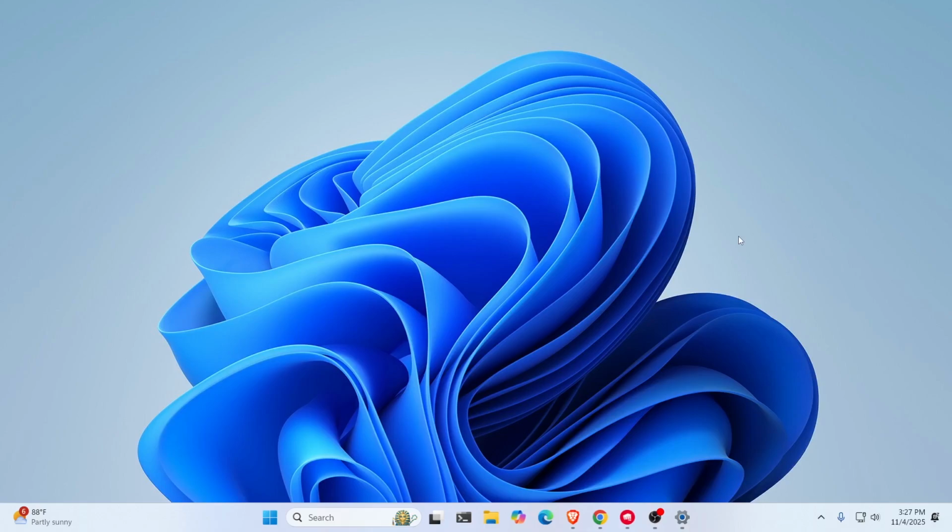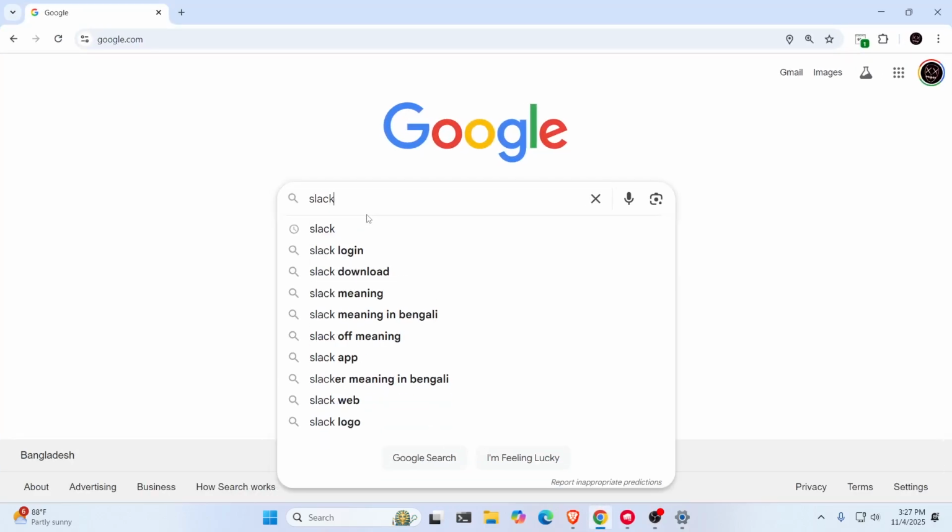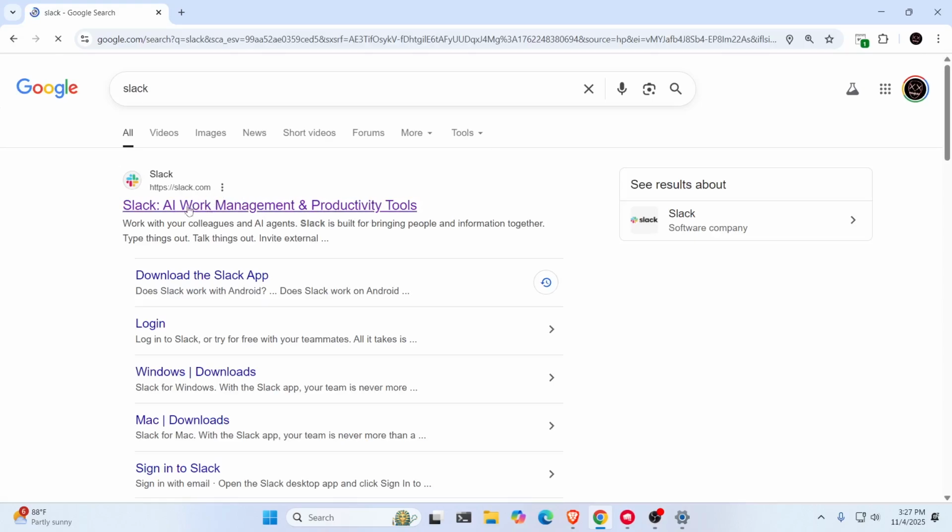You can either use the application version or the web version. I'm gonna do it through the website, so I'll just go ahead and open the website. I'll just go to my browser. On Google, I'll search for Slack. Then I'll go to the first website, which is slack.com.